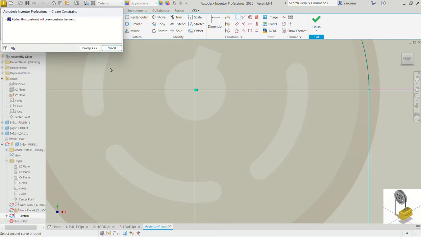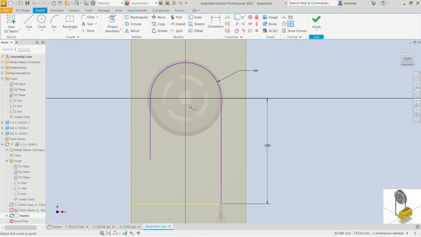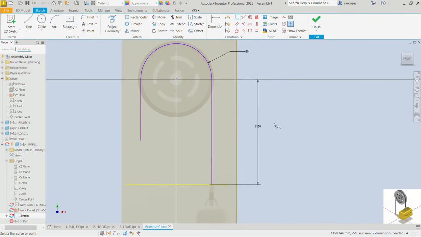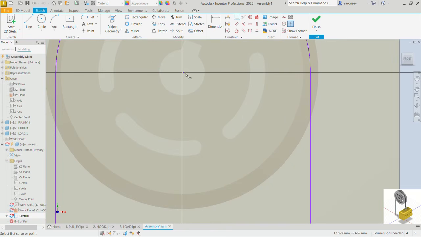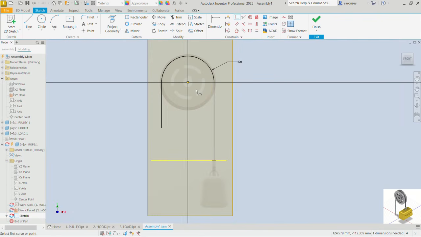It says it would over constrain the sketch, so let me cancel this rather. And what I want to do is to delete this dimension and rather apply that constraint between this point and this point here that will constrain the sketch. So we would dimension again. This is going to over constrain, but we would accept that. So just click and accept.